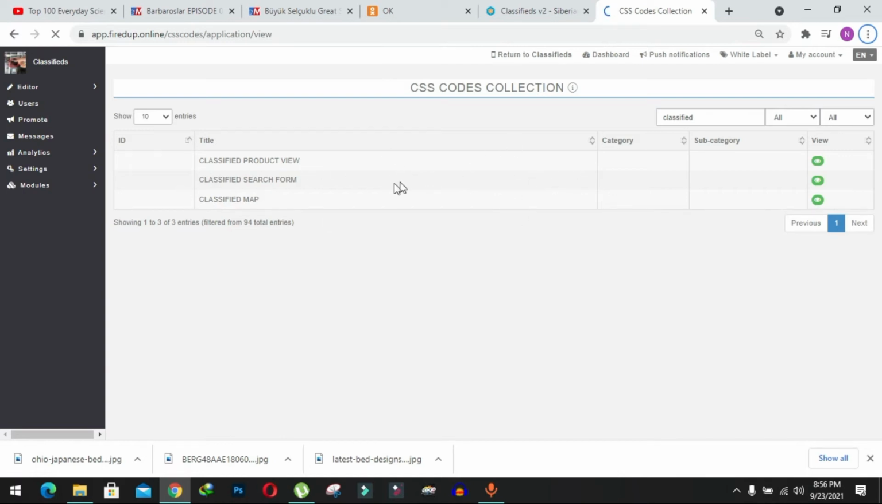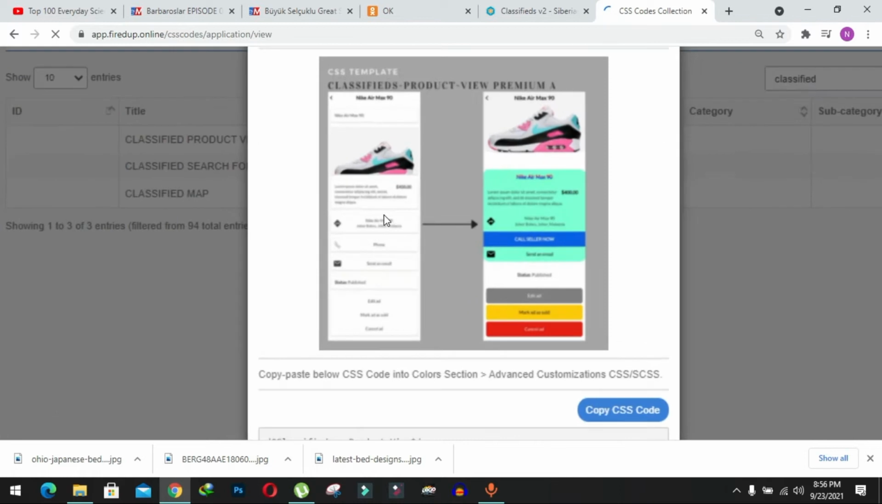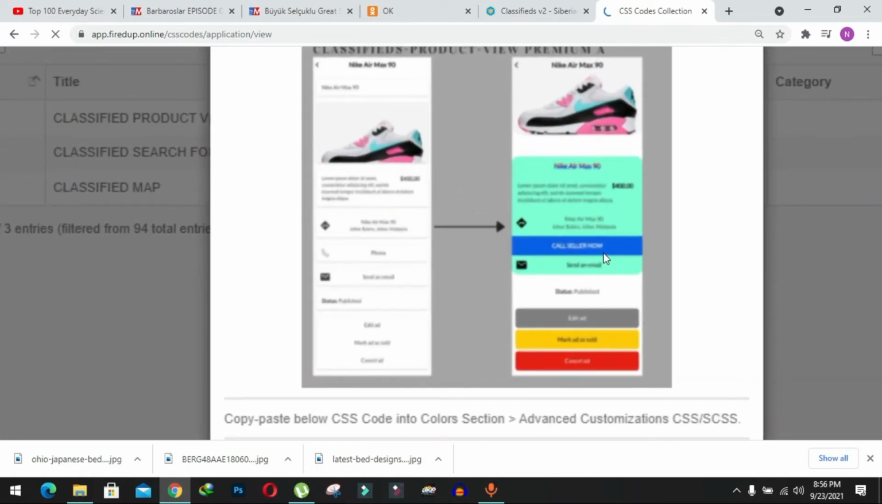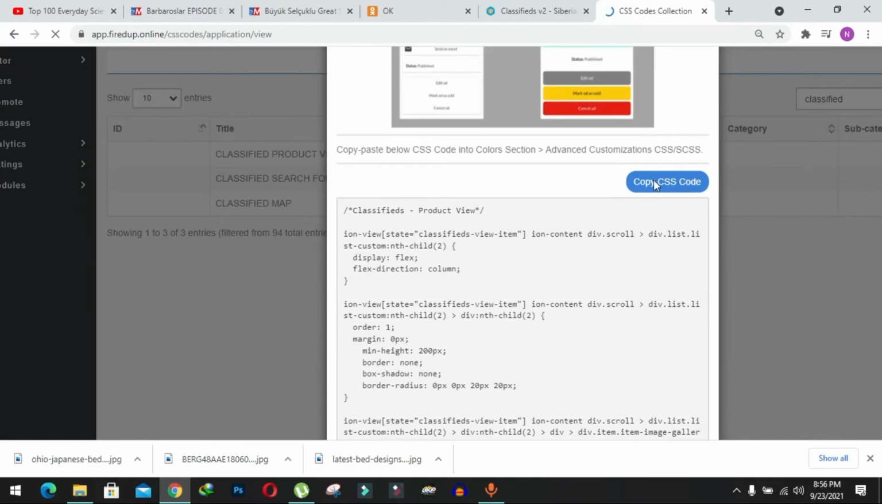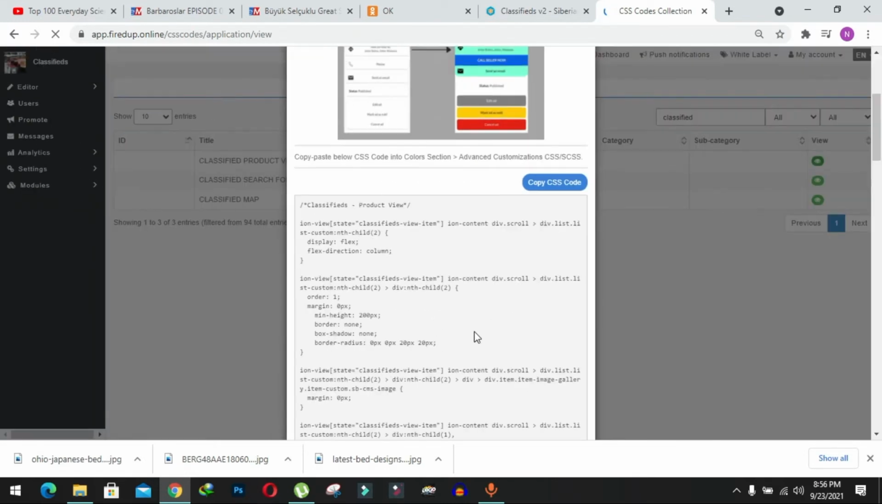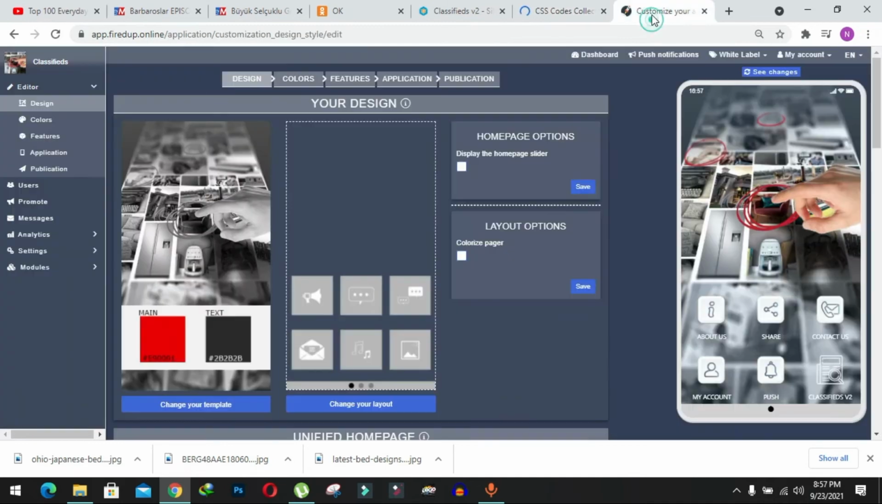You have to click on this eye icon, and you will get your CSS code. As you can see, it will display something like this, before and after. Now you have to click on this copy CSS code to copy all this code. Now you click on this copy button, and now I will go back to my dashboard and then into the color section.